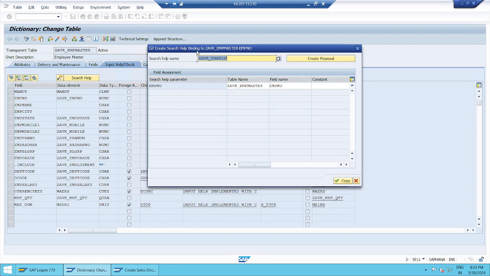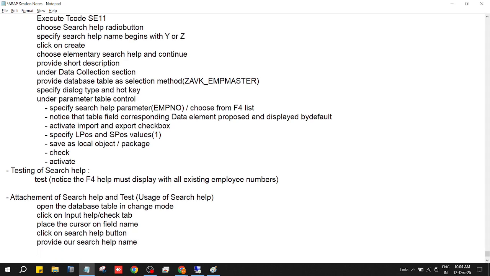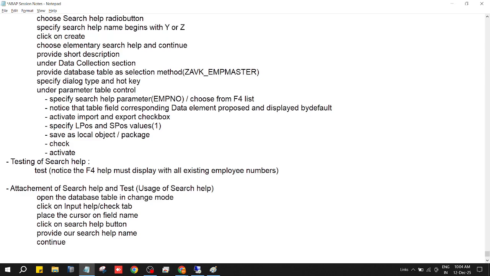That's it. Create search help binding to so and so field. That is, this field doesn't have F4. We are getting this search help through the search help. You got the search help parameter, table name, and field name. Just you can go for continue or copy. So now click on the search help button, provide our search help name. What next? Continue. Next, click on copy.